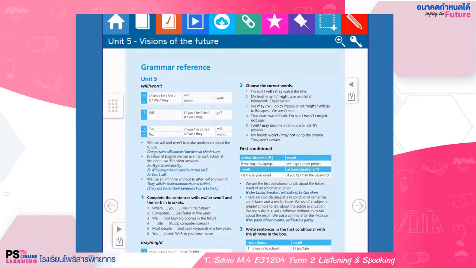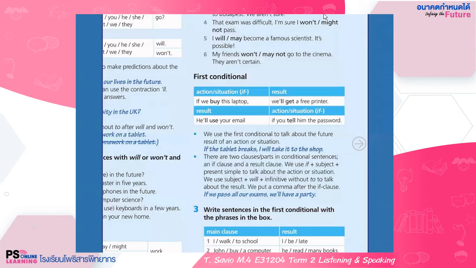Okay, let's move on to the first conditional. In the first conditional, there are 2 parts: the action or situation, and then the result. A good example would be, if we buy this laptop, we'll get a free printer. This is very much used in advertising. If you buy 2, you'll get 1 free.